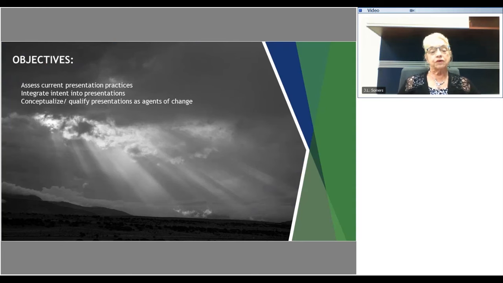Within this session, we're going to think about what our current presentation practices are. We're going to think about how we integrate intent into those presentations. And we're going to conceptualize presentations as agents of change, and that might be a new thought, a new concept for you. So we're going to think about how that's going to work.